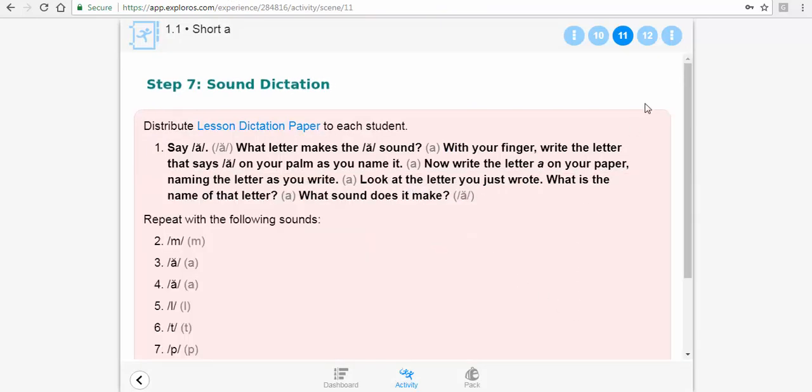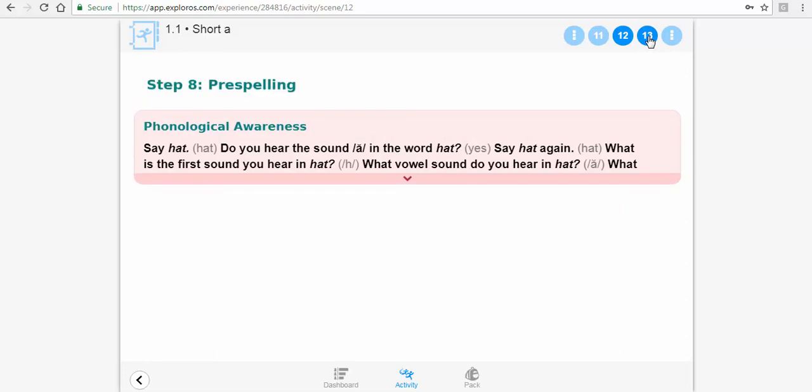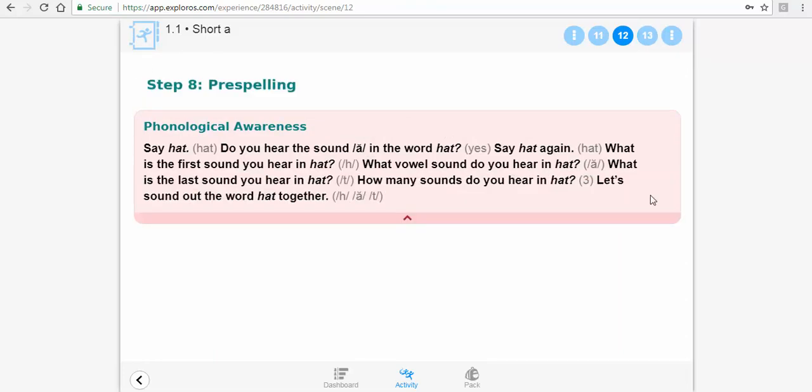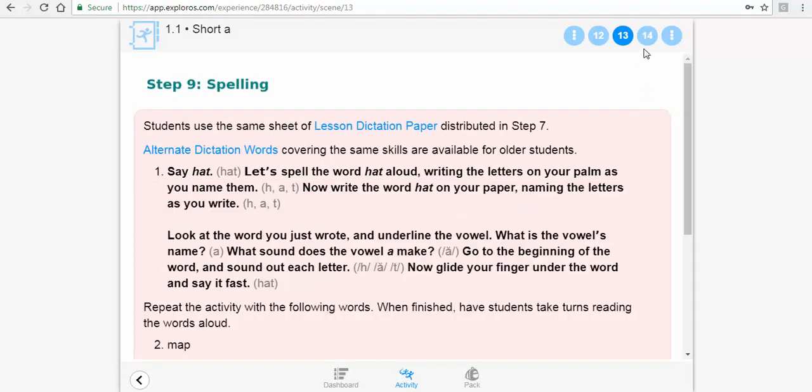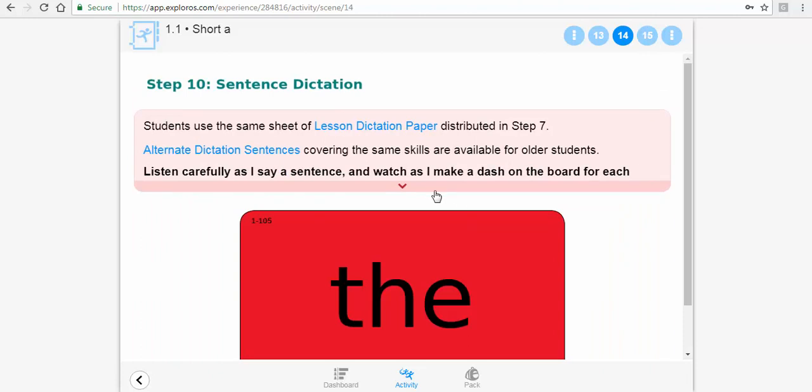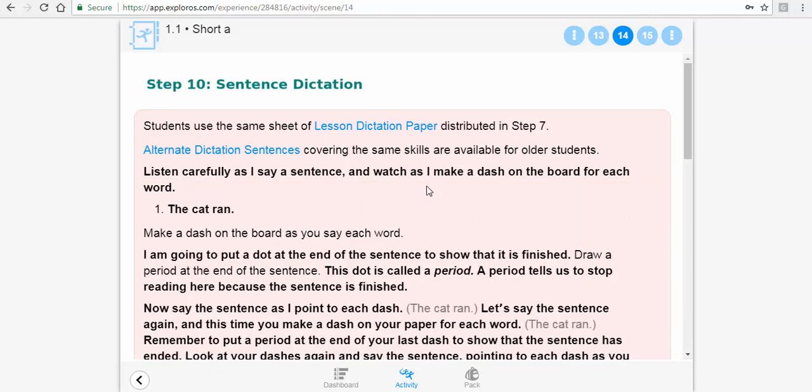Instruction should take approximately 2 minutes for Step 7, 3 minutes for Step 8, 5 minutes for Step 9, and 5 minutes for Step 10.